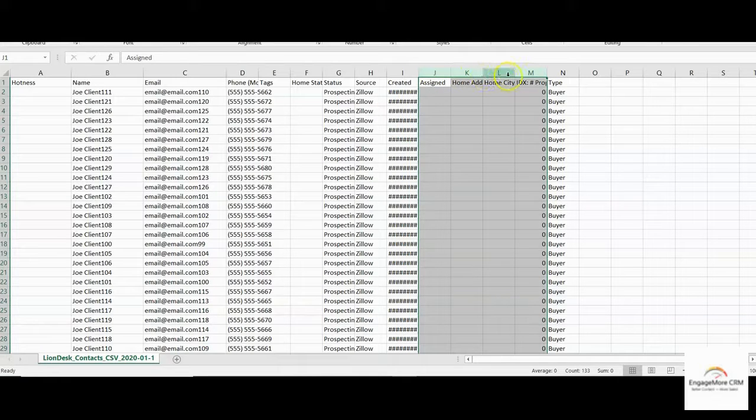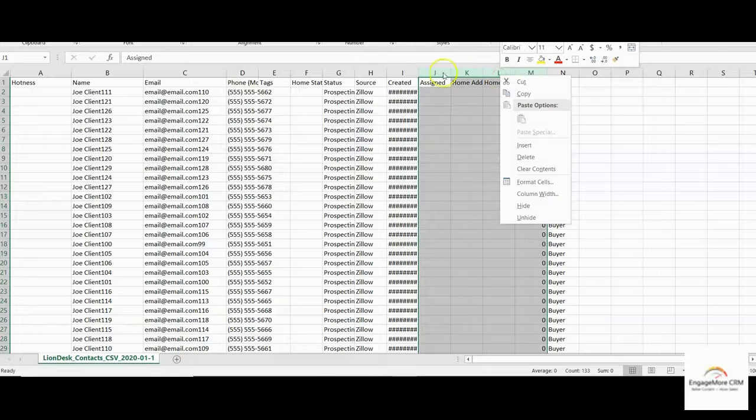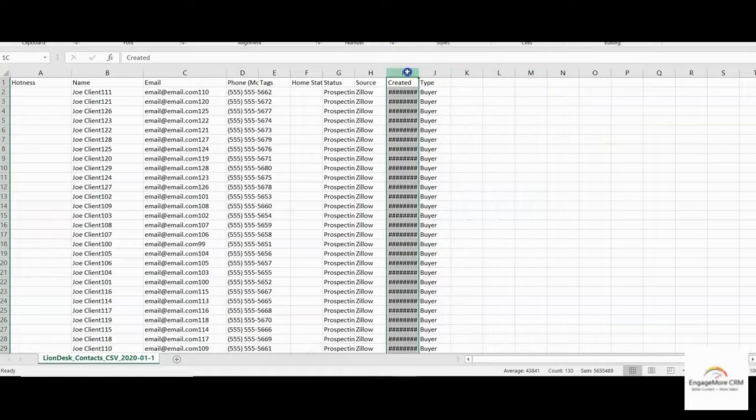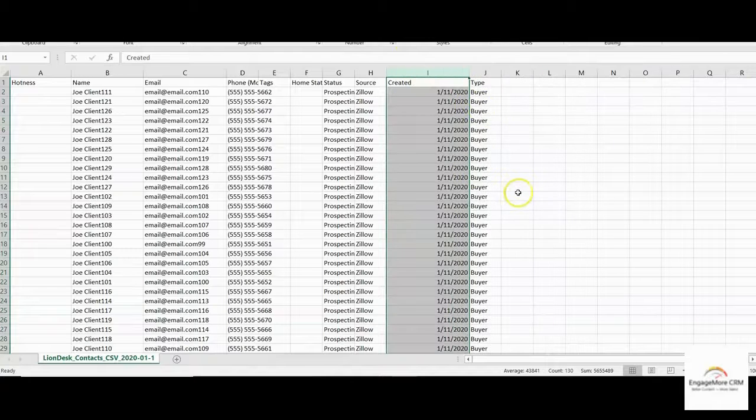I'm going to delete these 4 columns because at this point I don't care. There's no information in here. So I'm just going to highlight this top area and right click and then hit delete. Okay, and then they're gone. All right. The date created is the date today because I was doing the videos today, but these will probably all be different for you. And then when we import it, it'll be important to have this information because you kind of want to know how old these leads are.